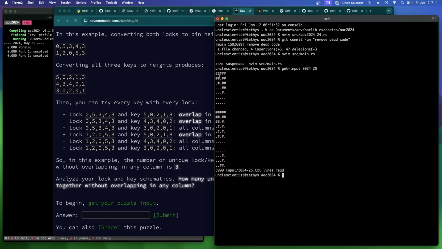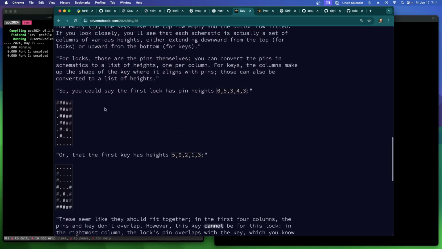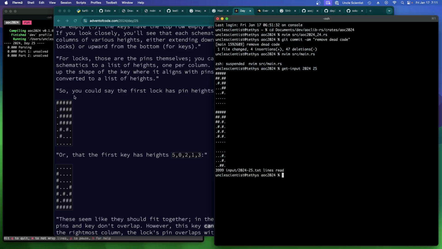It looks like it might be as simple as just scanning each one. If it starts with a hash, then we know it's one of them. Which one is this? This is a lock. So a lock starts with a hash and a key starts with a dot.